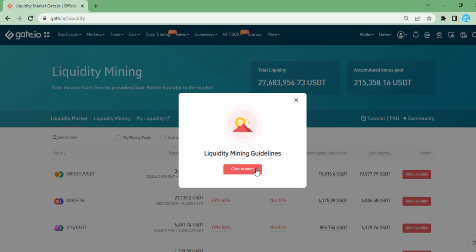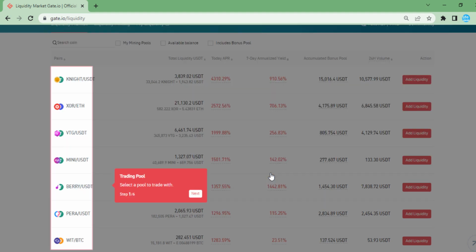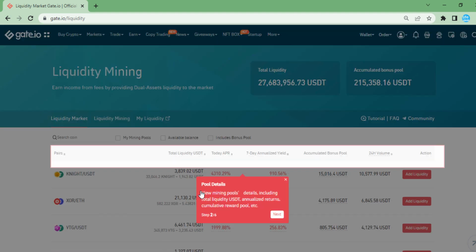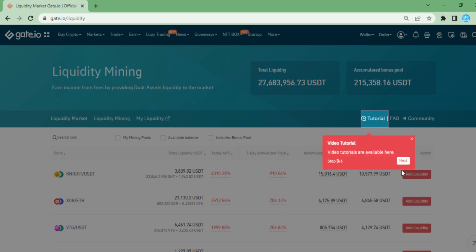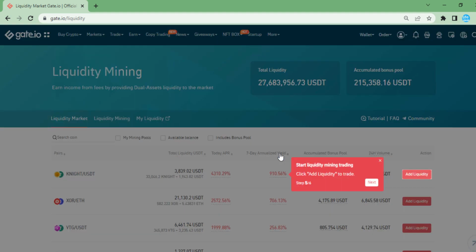So in liquidity mining, you can gain just from providing liquidity on different pairs of coins. You will gain from just providing the liquidity in those pairs. So that is another way you can gain money by investing in the crypto industry without having to go into trades. So how do you invest in liquidity mining in Gate.io?